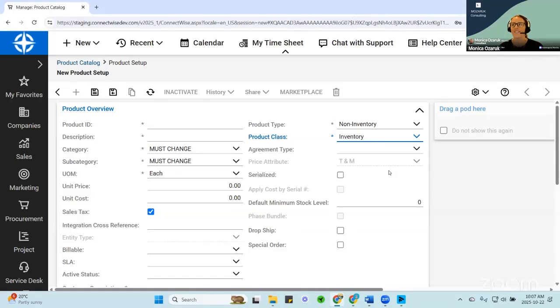As always, I started very fast. Any questions on the difference between an inventory and a non-inventory class product and when you might use either or?